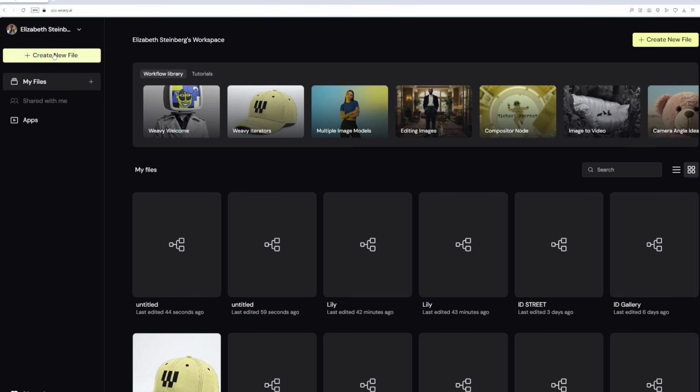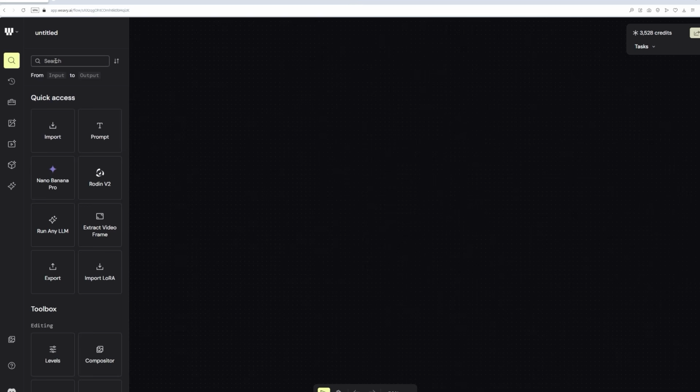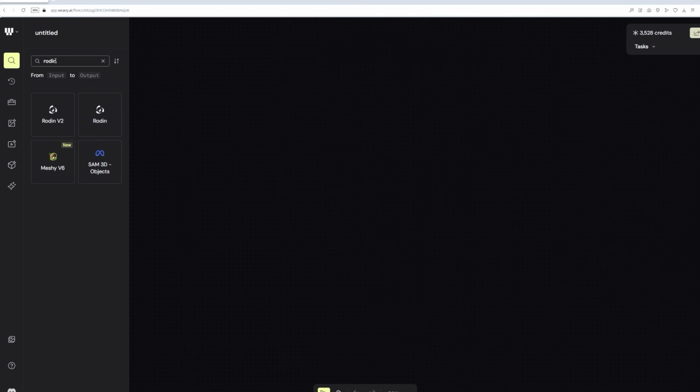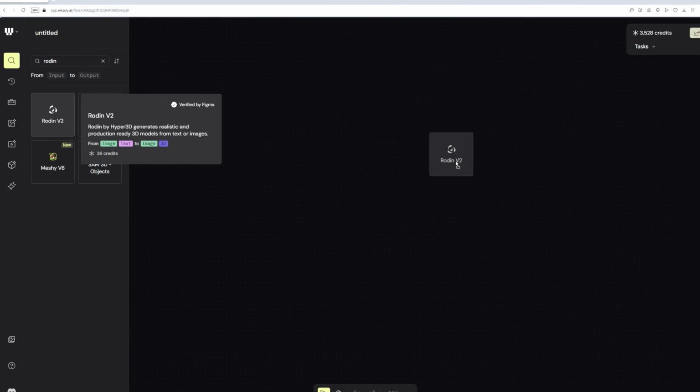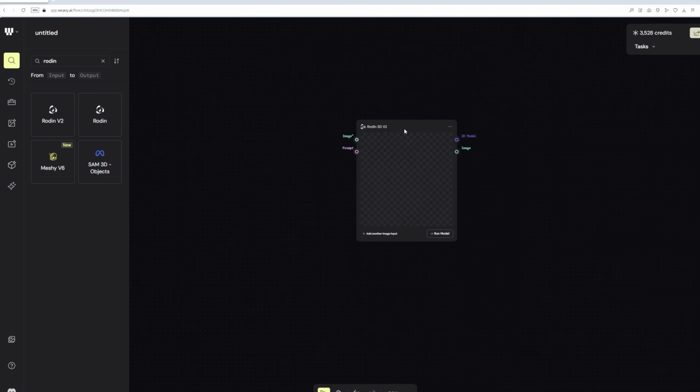So you're going to go to create new file. You will go to the little search bar and you will search for Rodin. You'll see that they have SAM 3D, Meshy. I have tried them and none of them really work great. This Rodin was the one that was, for me, the best. You have the Rodin node.